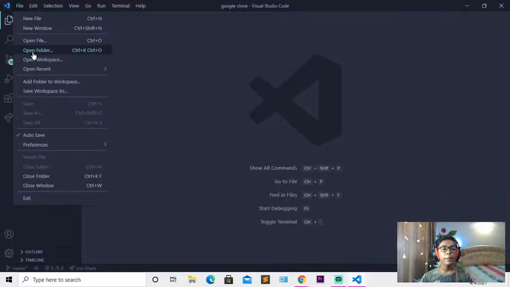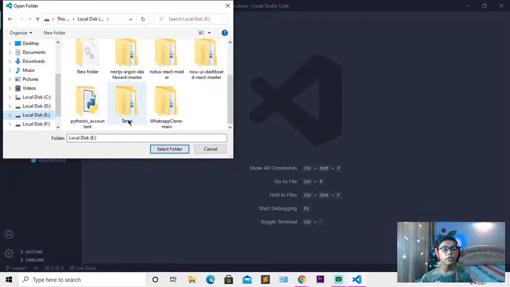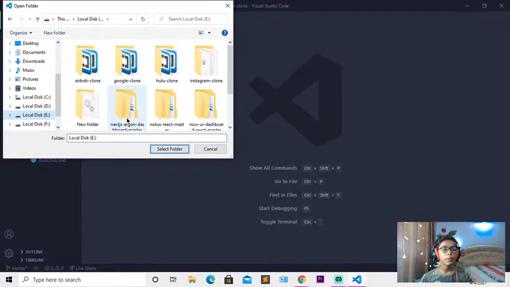Then here I'll press open folder, because I have to open a folder. If you want to open a file, you can press open file. Here press open folder. Then you have to do one thing: press Local Disk E to open that. If I go to the top, you can see that you have a Google clone here, so I'll press that, and you simply press select folder here.